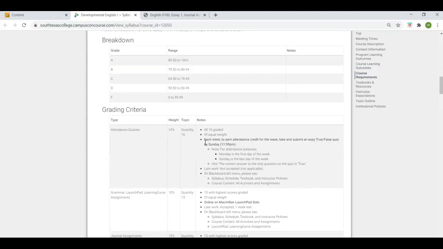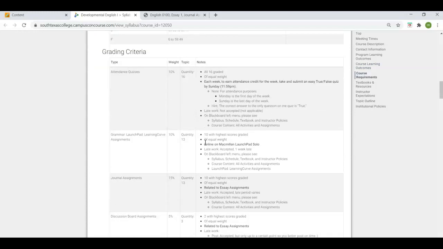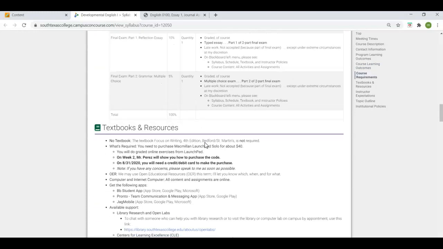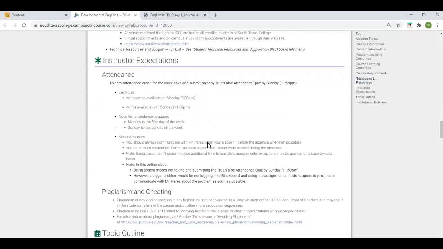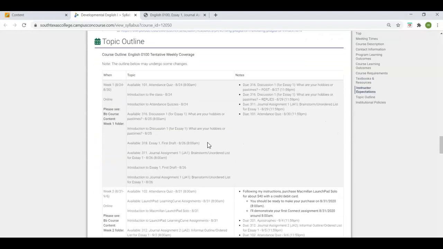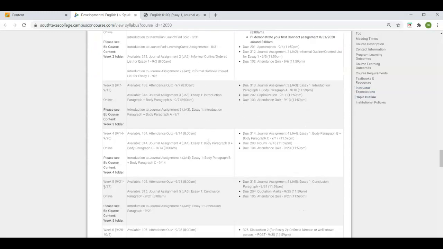Actually, it is perhaps the most important document because not only does it show what assignments are due, like that other course schedule, but it also shows what's being studied that week. For example, the fact that I'm showing you that you're going to look at this video at the beginning of week 4 is mentioned on the syllabus. So you can see it right here. What's available is journal assignment number 4.